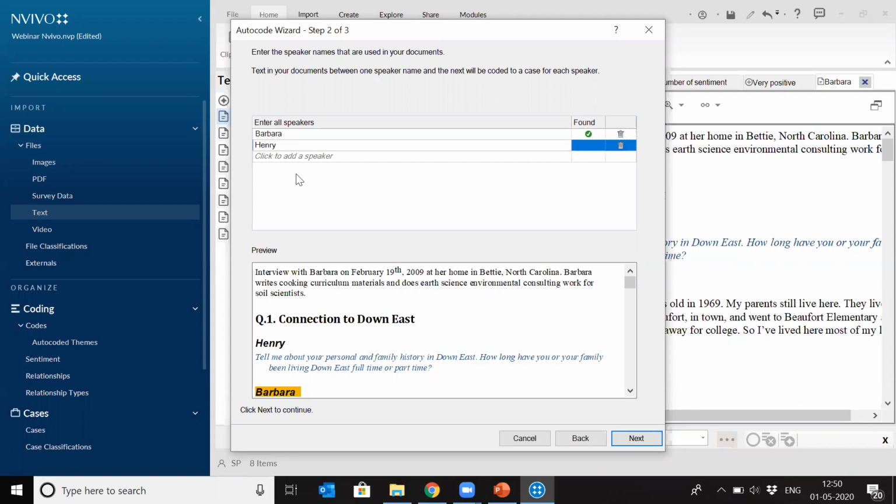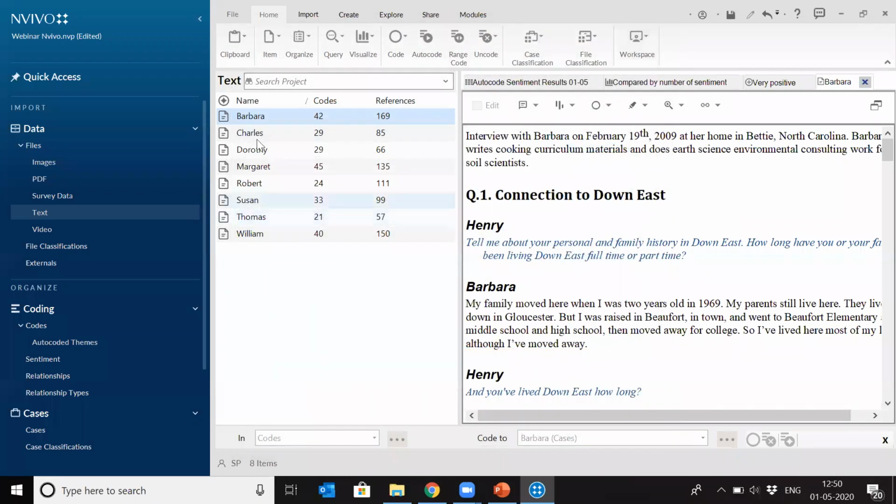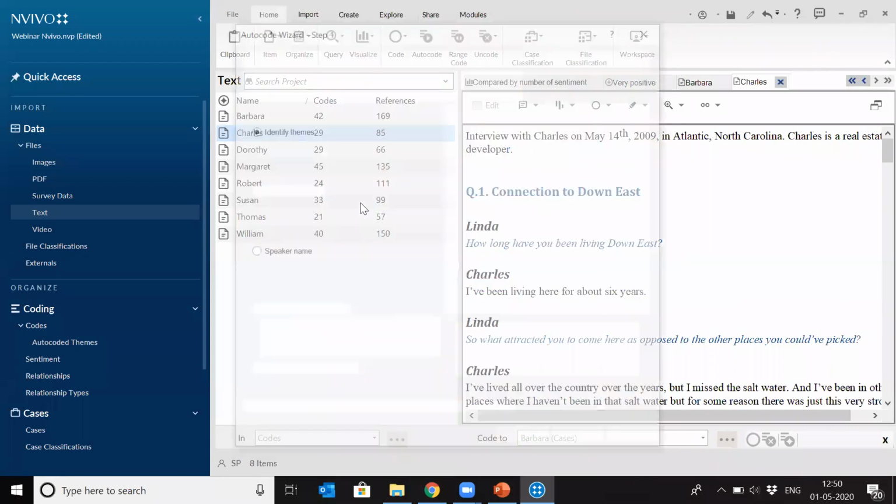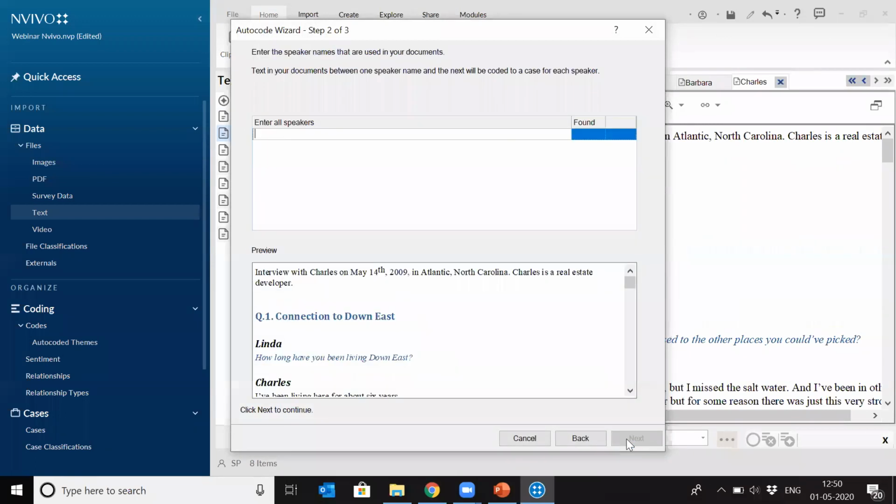Let me not add Barbara, because for Barbara we've already created one case. So let me go with Charles's file. So this is Charles's file. Linda is asking questions and Charles is responding. So I will just click on auto code and add speaker name. Next. So one speaker is Charles.